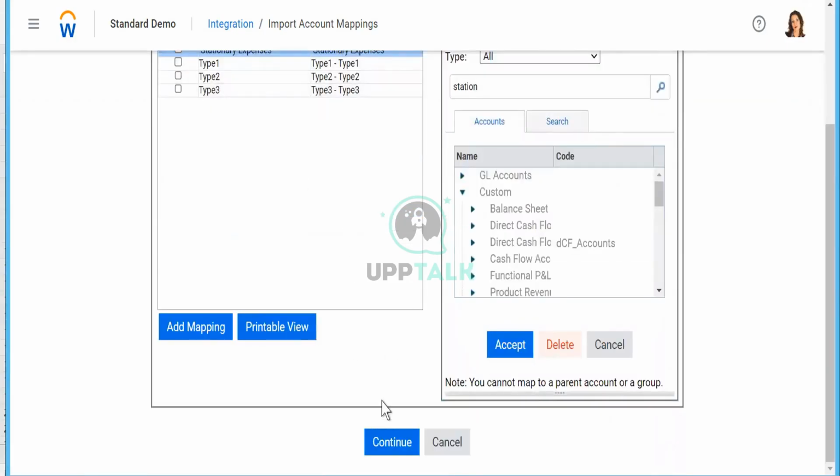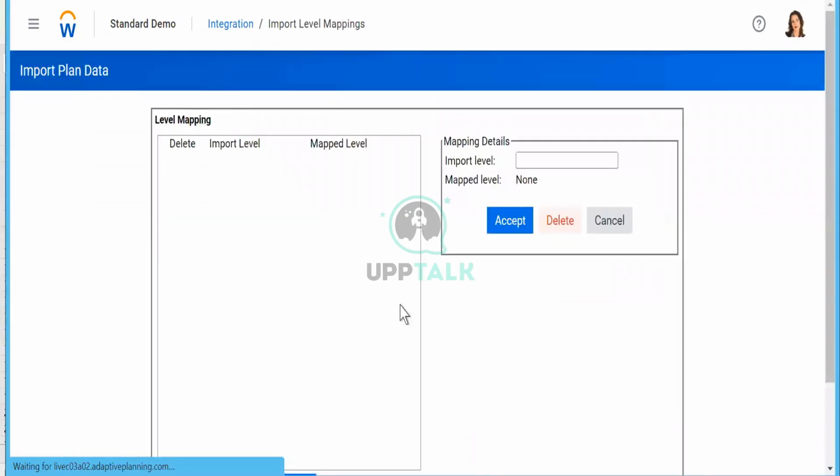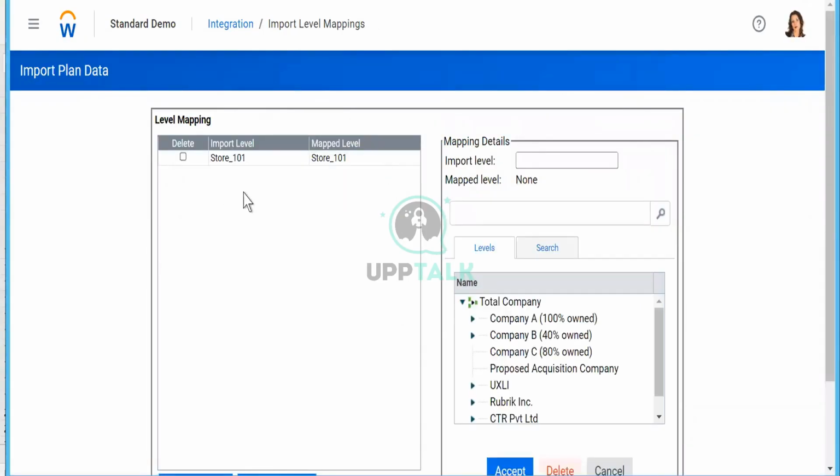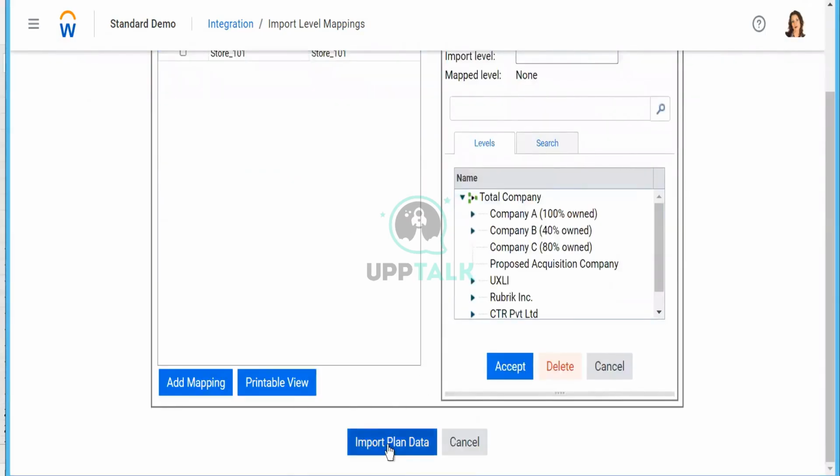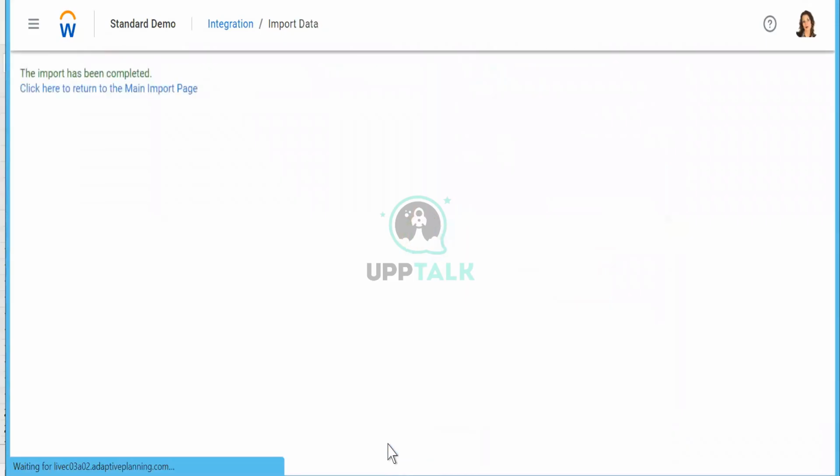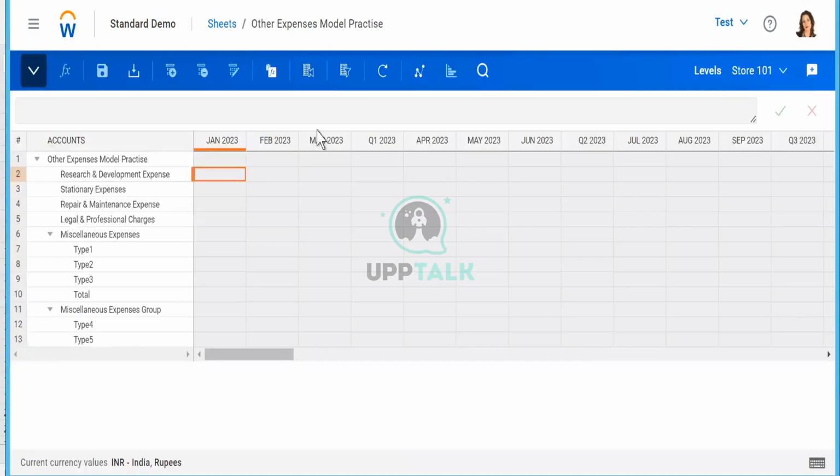Now we are done with this. Let's continue. Now it will ask for the level mapping. The system has already identified it automatically because in the Excel file you mentioned it correctly. Story 1 and Story 1. Now import plan data. Let's see if we get any errors, but it's successful. Let's refresh the model and see if the data is reflecting.